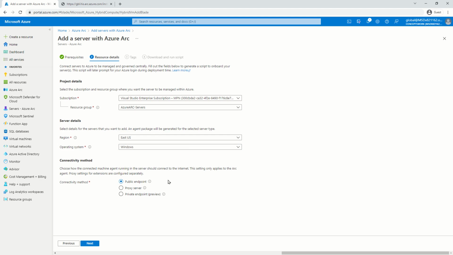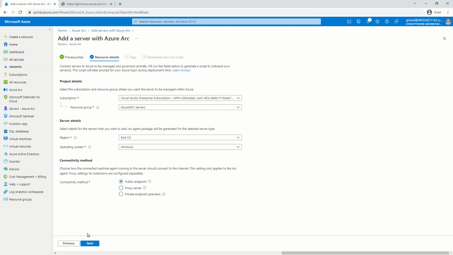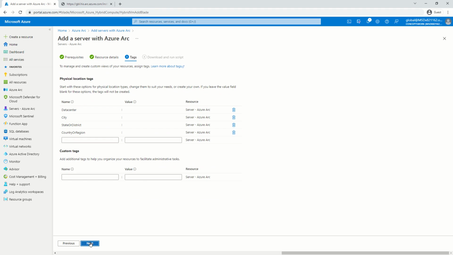Now there are actually no restrictions in my network, so I'll keep this option of public endpoint. But if you have a proxy server, you can select this option and specify the URLs of your proxy server. But if you have an ExpressRoute service with you, then you can select this particular option and choose your private link scope, provided you have already created one. Okay, so I'll choose the first option, which is public endpoint, and I'll click on next.